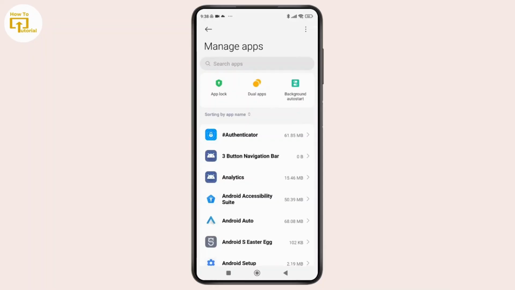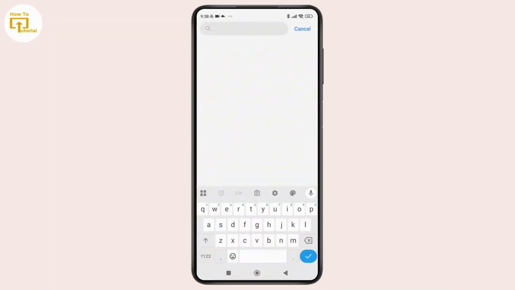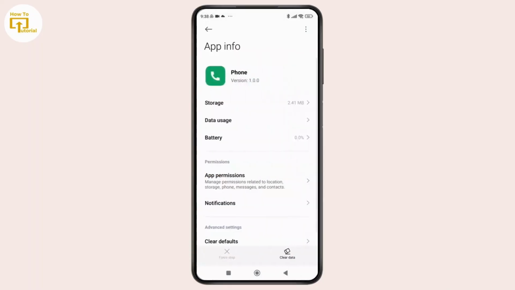Now here, once you see the interface like this, simply tap on the search bar and search for Phone. Once you do that, here on the list you can see the Phone option. So simply tap on that.